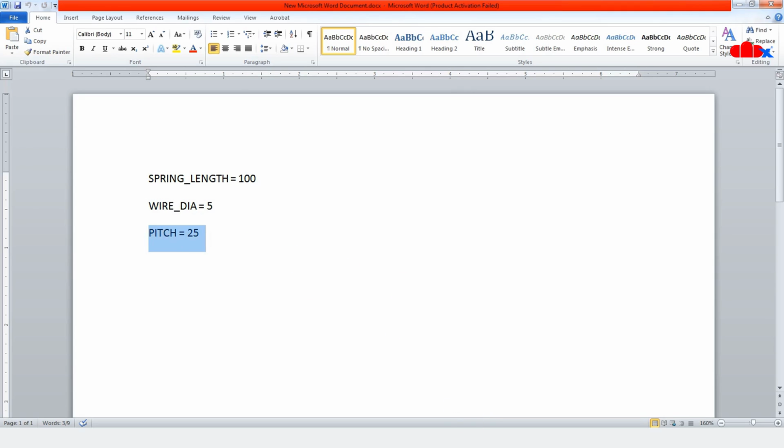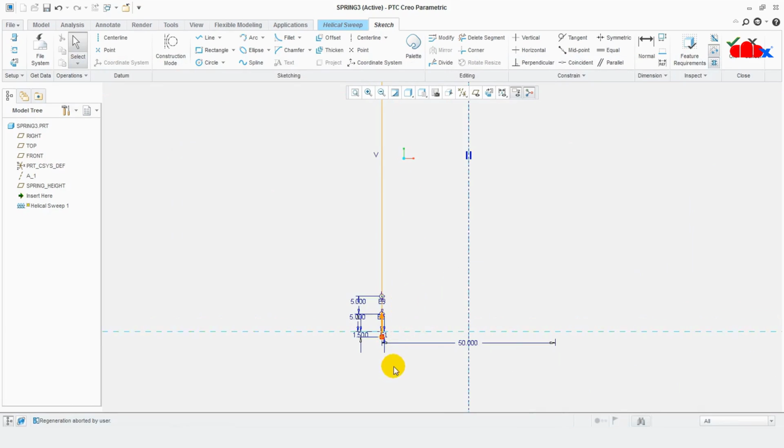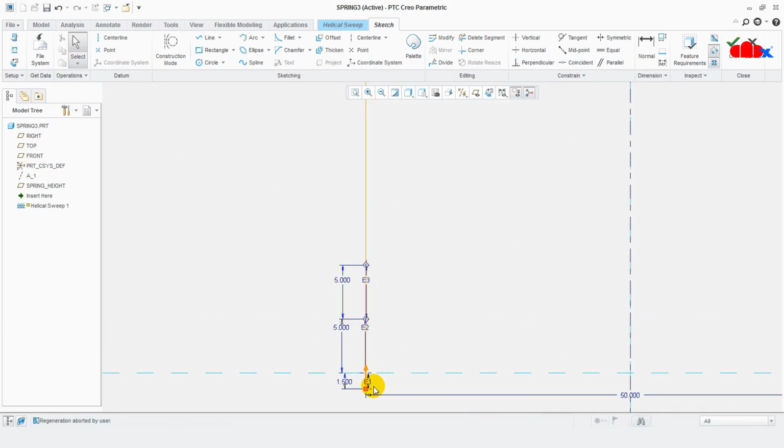The pitch value is 25. So from third point to fourth point, the pitch will be 25. So this value will be totally different than this. So to touch the wire with each other from first point to second point, we need to keep the pitch value as wire dia.